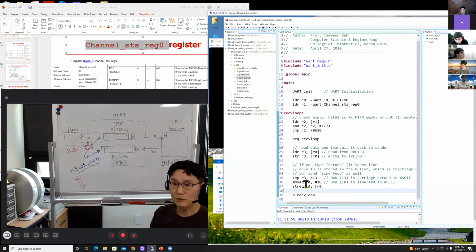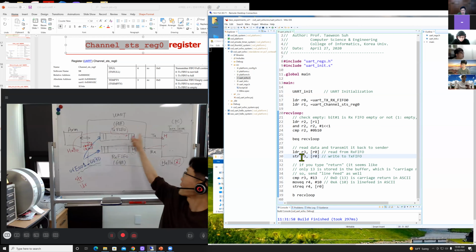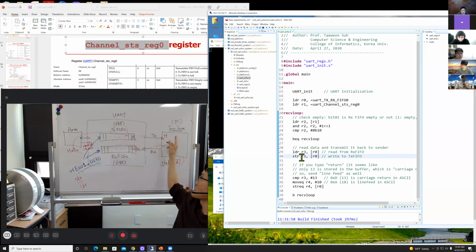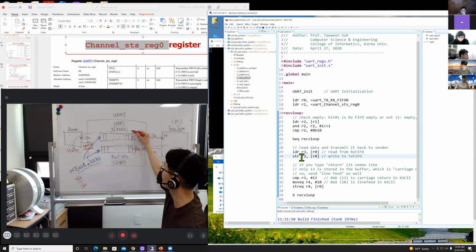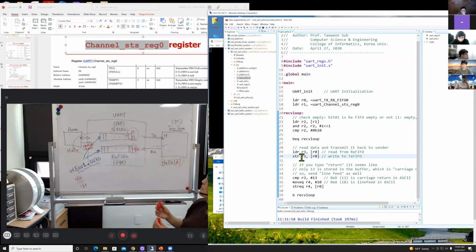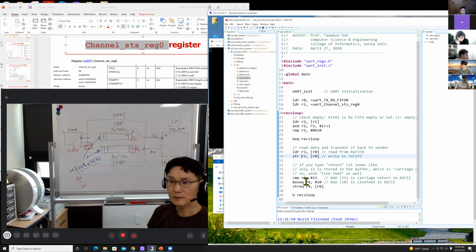then I'm going to send out additional data. R3 is already echoed back, even the carriage return 13, so that is transmitted. In addition to this data, I'm going to send one more data, 10. When I receive 13, 10 is line feed.